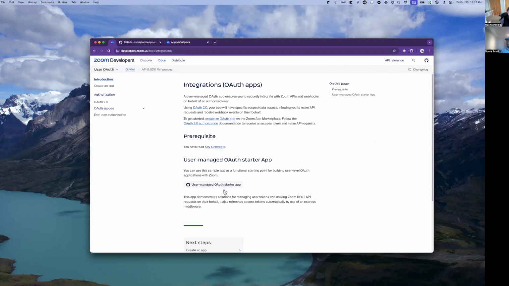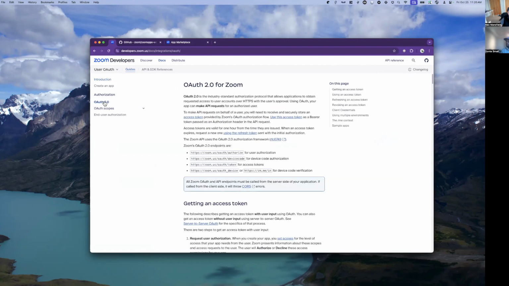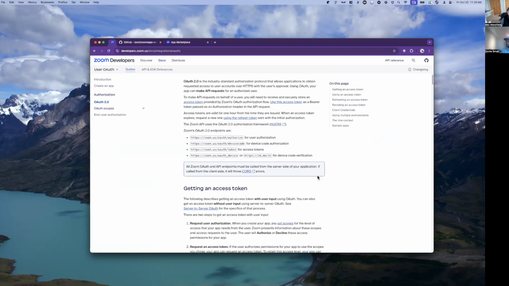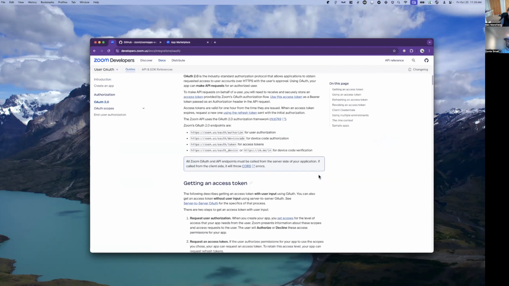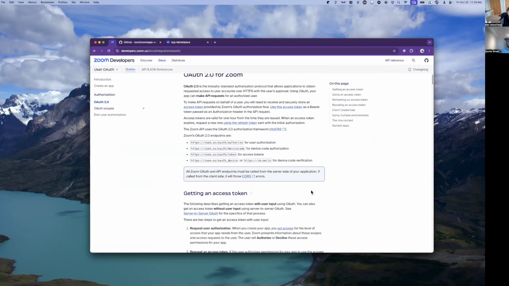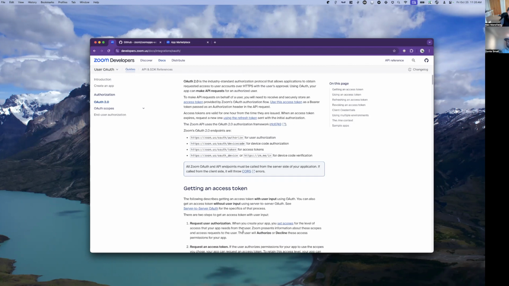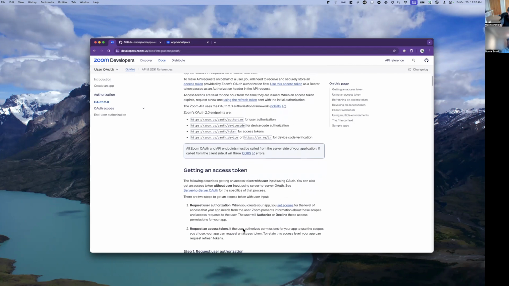And it gives us some information about OAuth 2.0, which enables you to securely integrate with Zoom APIs and webhooks. What it doesn't mention there is also Zoom apps. And so if we click over to this page right here, it gives us a little bit more detail about what we need to do to get an access token. An access token will allow us to call our APIs and to authorize, to show that we are who we say we are. So we really want an access token to make use of our APIs and SDKs.